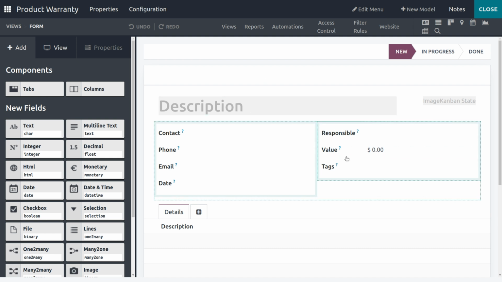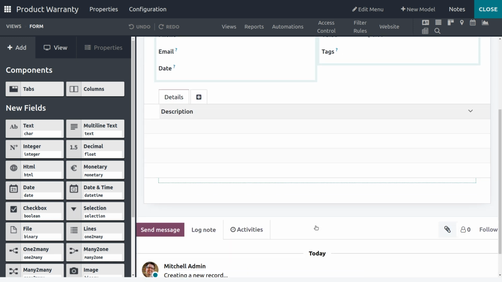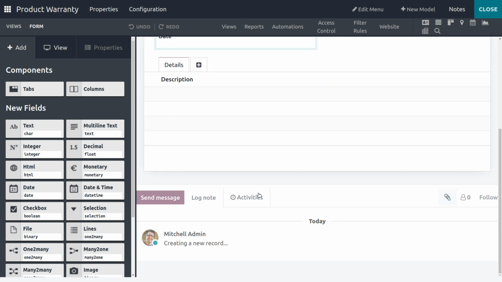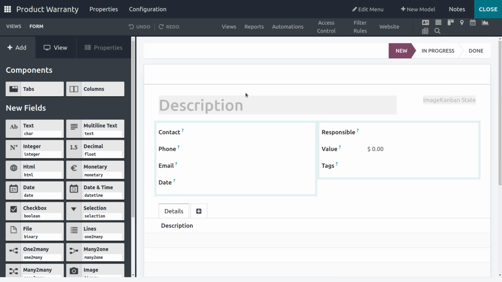So here you can see everything. As we have enabled many fields, all those fields are currently available here. You can see that as we have enabled chatter, it is shown here. As we have enabled the lines, it's shown here. And now the next step is to check how to edit the menu. Here we have only added a tab in the dashboard, which is properties.